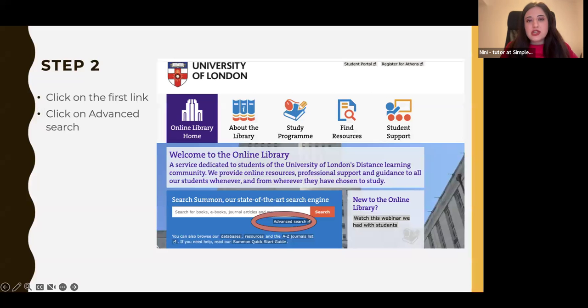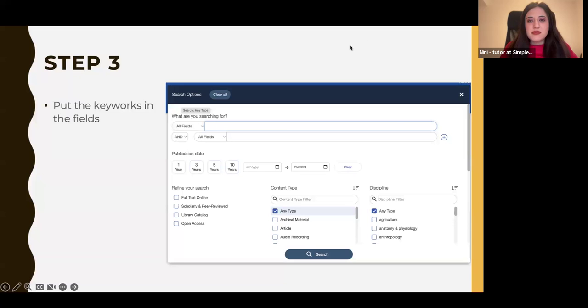Next step would be to click on advanced search right here. And this is the same for all the universities I've seen so far, and we have students from practically all the universities in England. This is how it works for all of them. You have to look for advanced search, which is usually just below the search bar. You click on that, and then a window like this would appear where you have to put the keywords.